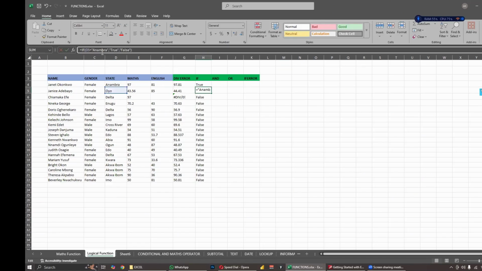Look at the formula bar. You see it right here. If D5 is equal to Anambra, print true or false. So right here, it's not equal to Anambra. That's the reason why it's bringing false. If you look at everything, it's just only one that's equal to Anambra, which is this particular one.